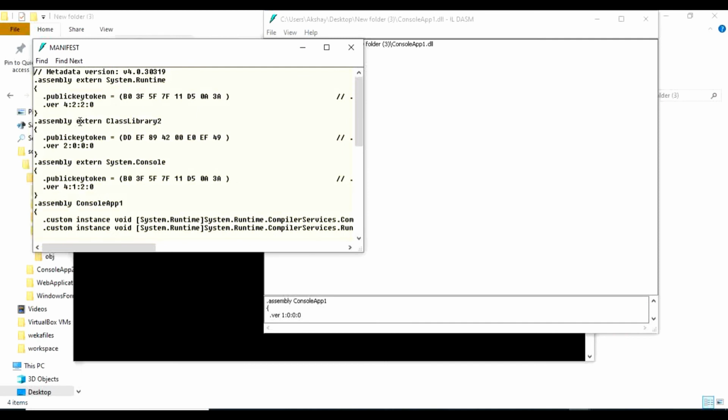Now this console app 1 project is dependent on this class library 2 project, which is strongly named. It has generated this public key token, so by this we can say that this is a strong name assembly. That I have also explained in my previous videos. And this has version 2.0.0.0, so this assembly is dependent on this class library 2, which is a strong name assembly with a version of 2.0.0.0.